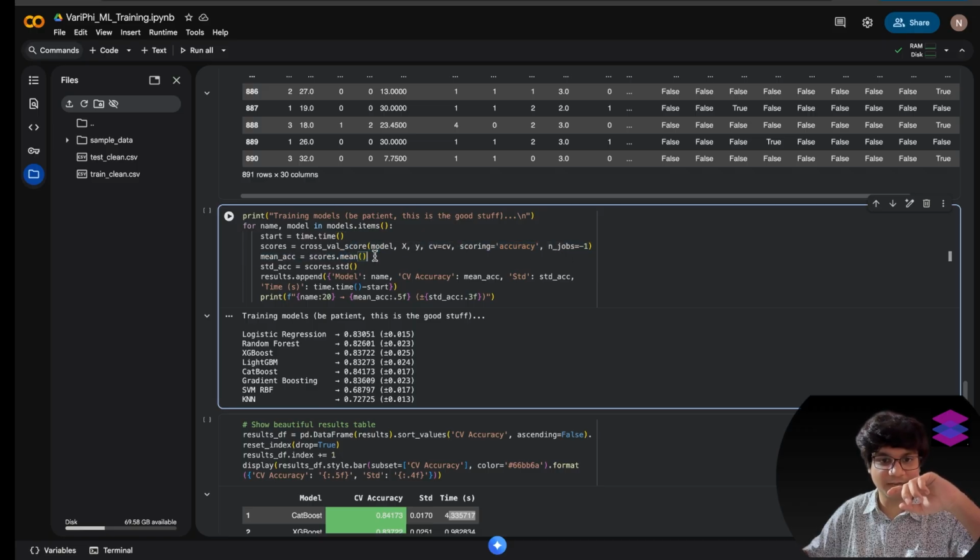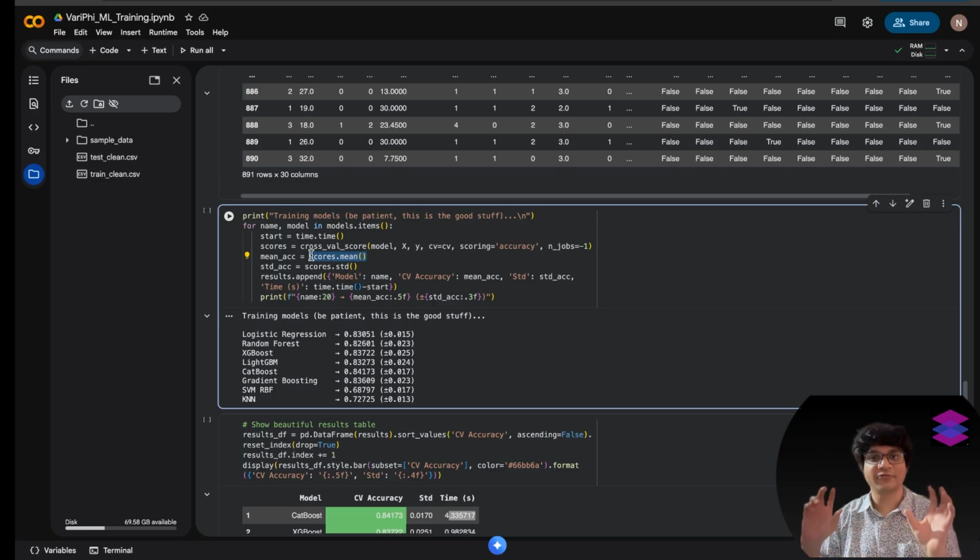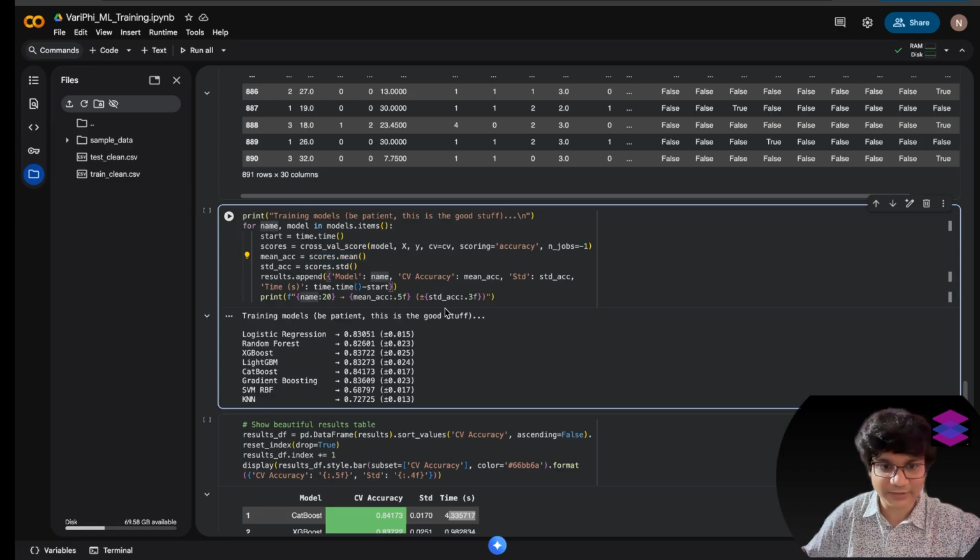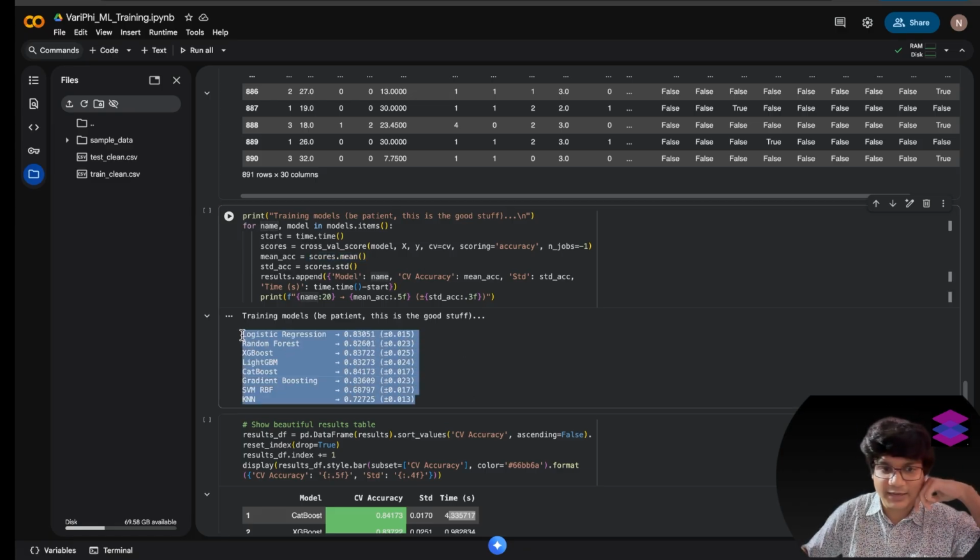I am just finding out the mean. Why is the mean necessary? Because for one algorithm via cross validation, I am dividing the data into 5 subsets, so I need the average of the accuracy of all the 5 subsets of a single algorithm. That is why I am doing this. And finally, once you are able to train it, you will get something like this.